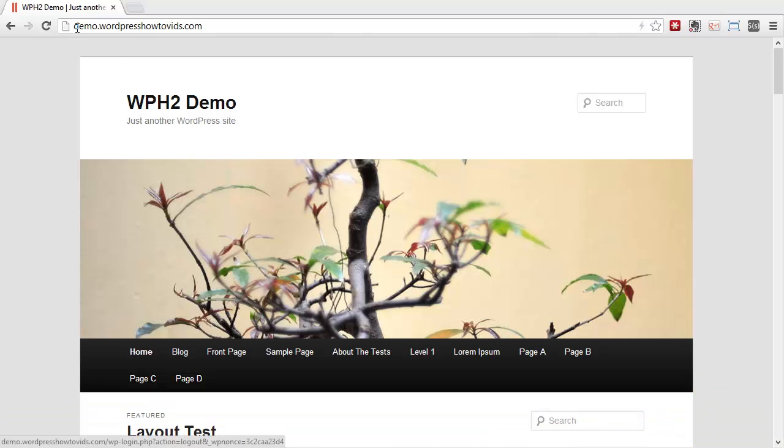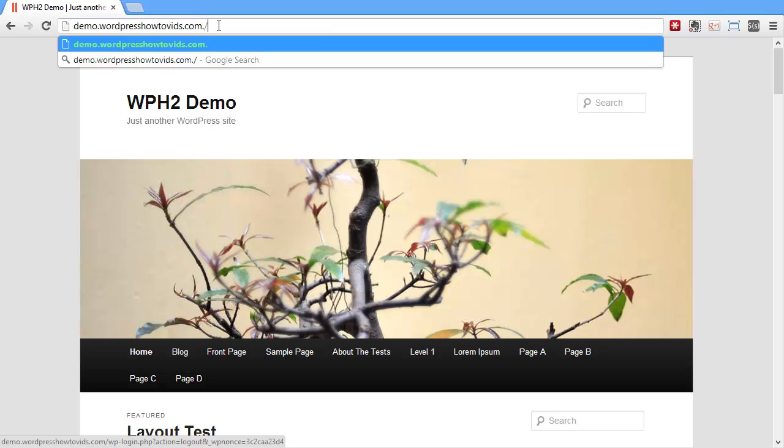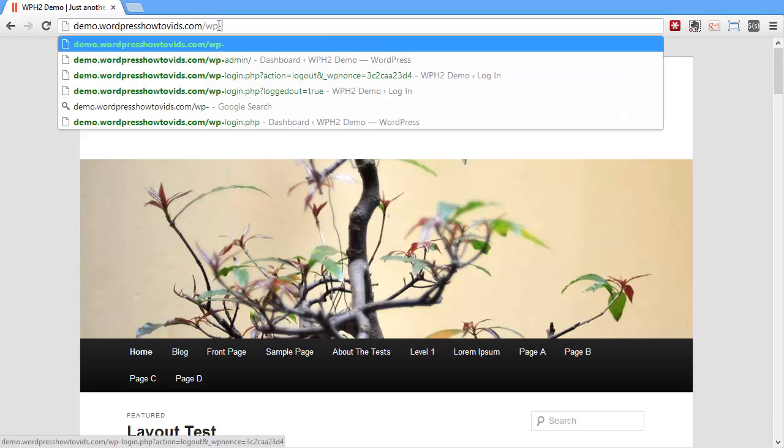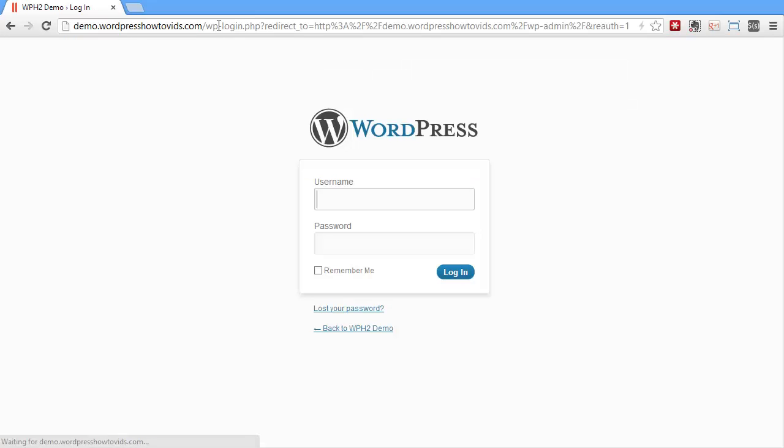Just after our domain name, right now this is at demo.wordpresshowtovids.com, we'll add a /wp-admin. That'll take us to the login screen. From there we enter our username and password. And there's my password. Whenever you first set up a WordPress site, you enter your username and password.